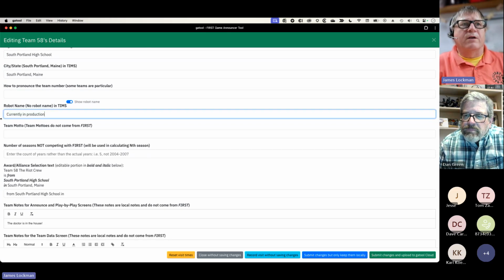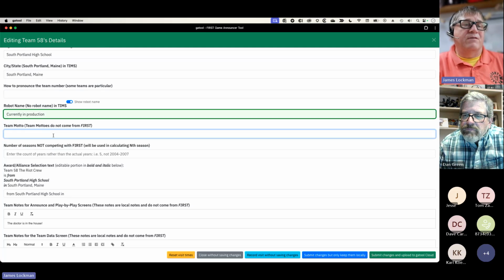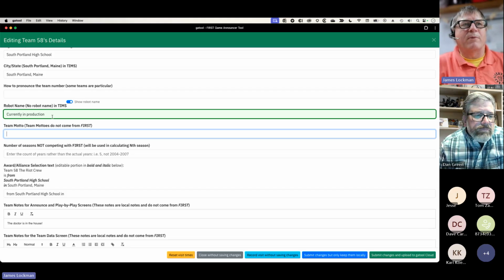The robot name is all on us, so please capture that if they have it. At week 0, many teams did not have robot names. If the team has a motto, ask them, put it in there. If it's not present, don't worry about it. It's not required. Robot name is not required.